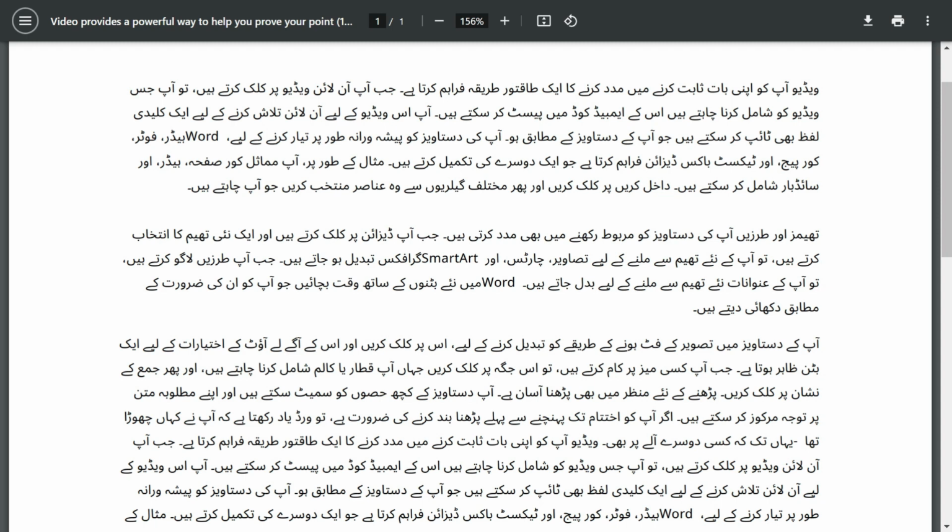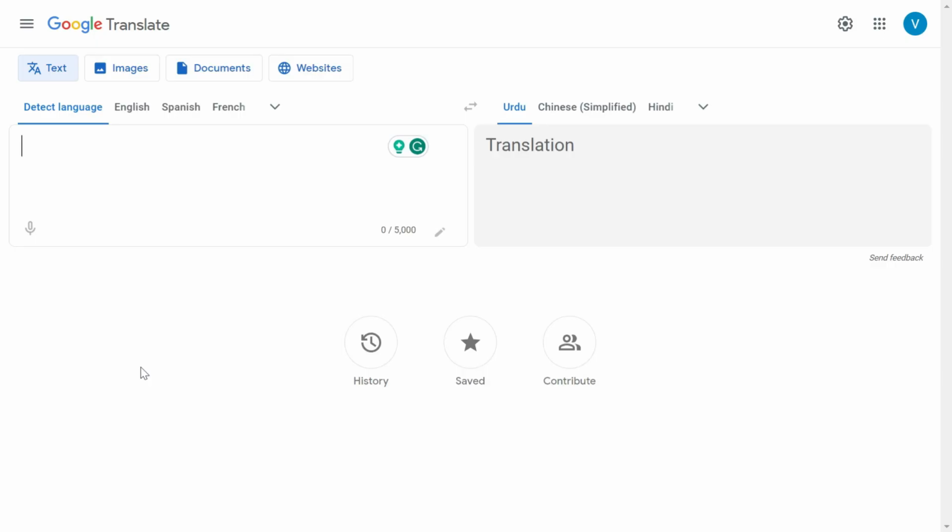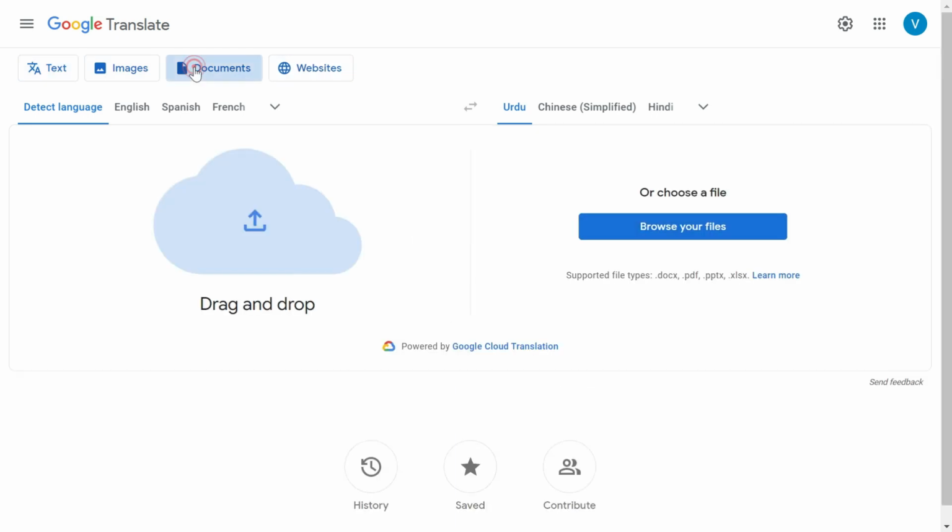I'm also going to show you an online free method, and it is also provided by Google, but it is more easy, and let me show you how. So instead of using the Google Drive or Google Docs method, which you can see in the other tutorials, this one is easy. On the Google Translate homepage, you can see that on the top you have 4 options: text, images, documents, and website. So in our case, we need to click documents, and then we need to browse our file from our computer.